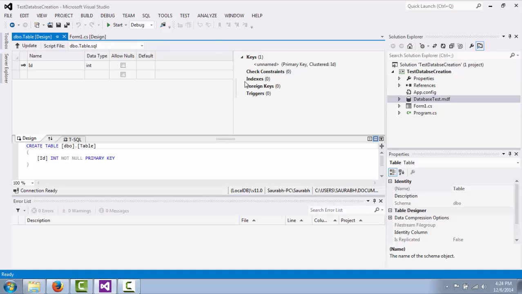In this table designer we will have the name of the columns. You can see a default column has already been created for you, that is the ID column. If you see the key symbol just before this, it means that this is a primary key column. You can also see the data type of this column, which is INT. You can also see an allow null checkbox over here. Since this is a primary key, we will leave it as it is. You can add a new column by just clicking over here.